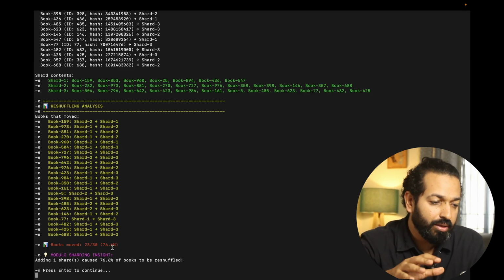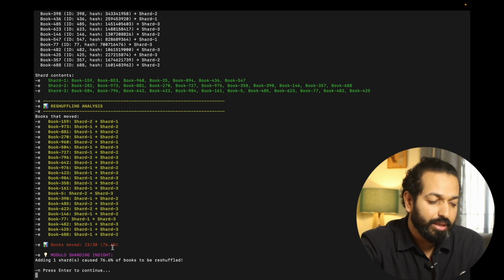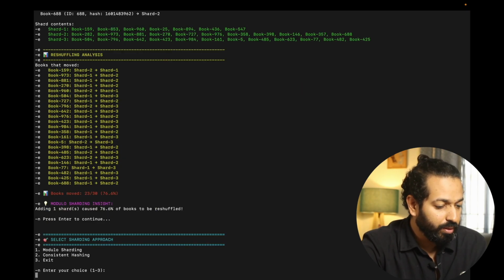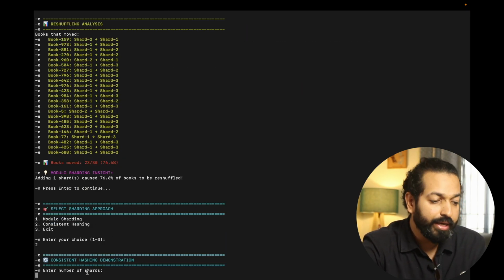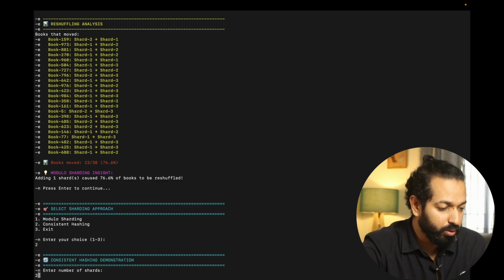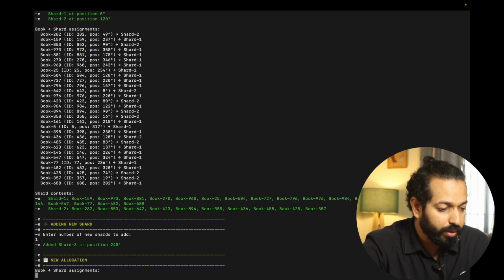Okay, now let's use the same set of books, the same example. Let's continue and try distributing using the consistent hashing method. So let's go with the consistent hashing here, and it is asking me the initial number of shards, which would be 2. Okay, now that it has been divided, let me add another shard to that.